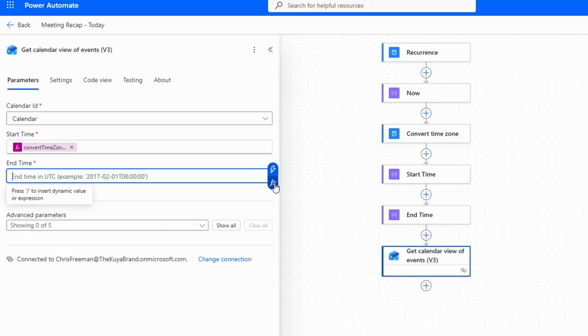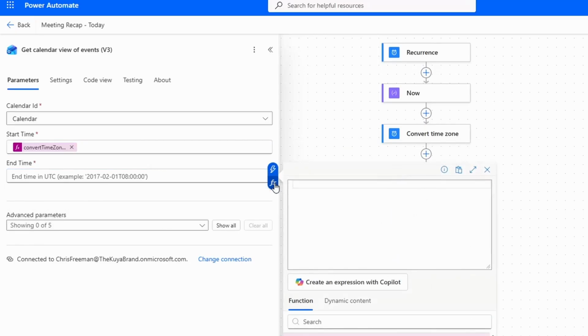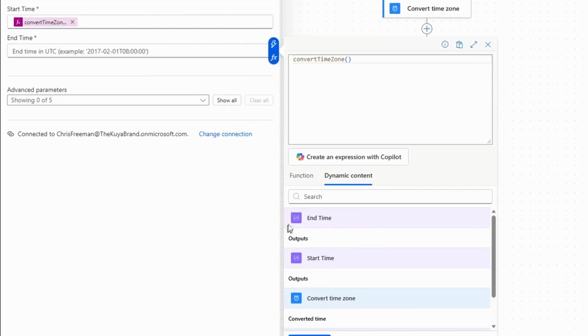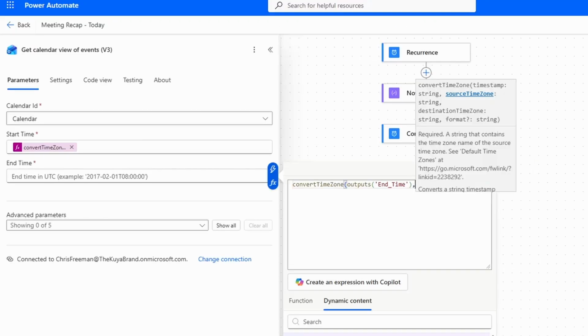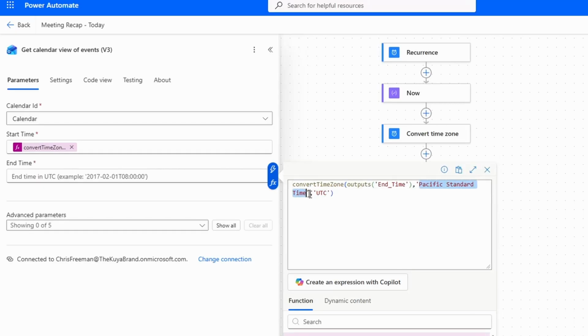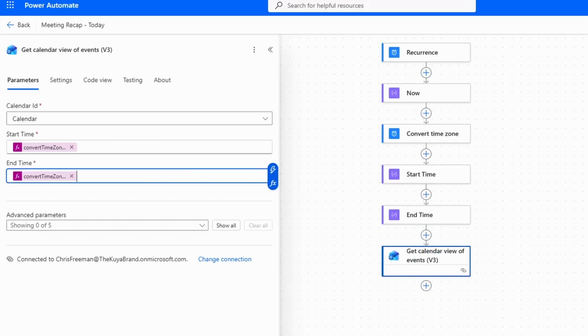The end time, we will do the same thing. Our function will be convert time zone, go over to our dynamic content, end time, comma, in single quotes, Pacific Standard Time converted into UTC. And let's go ahead and add.